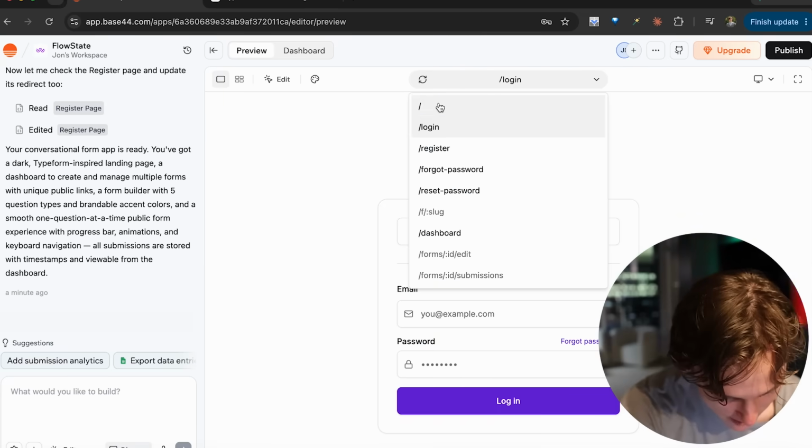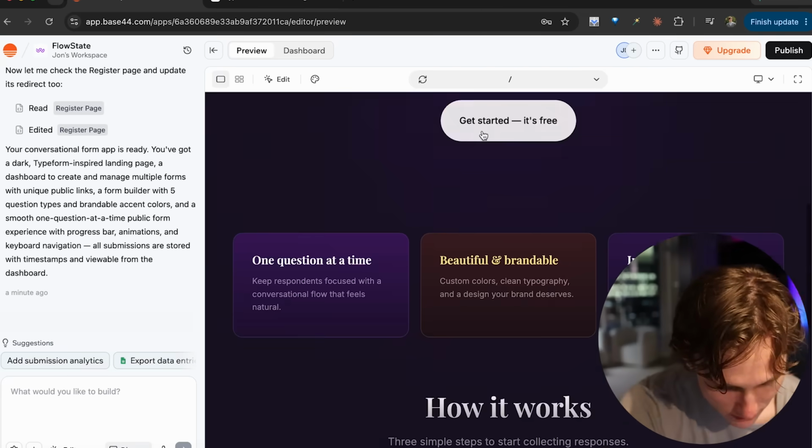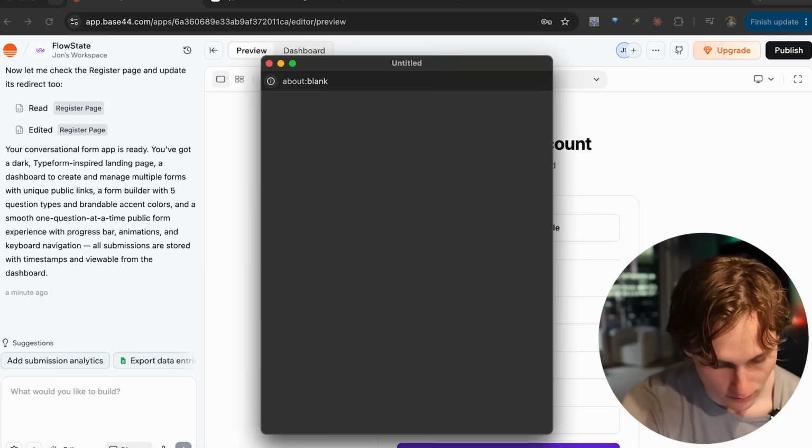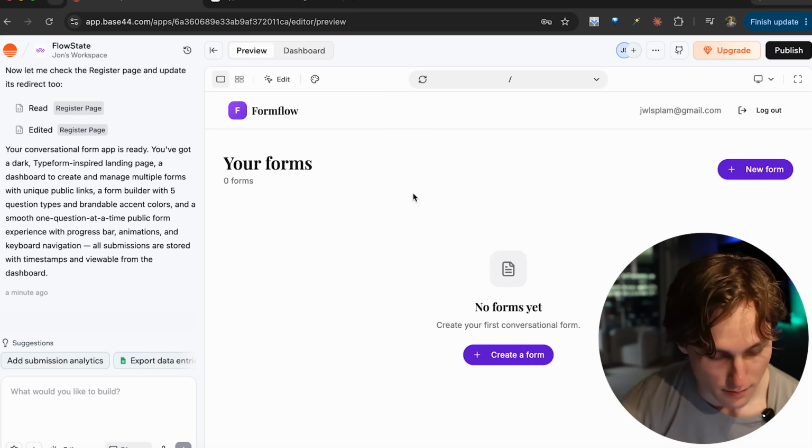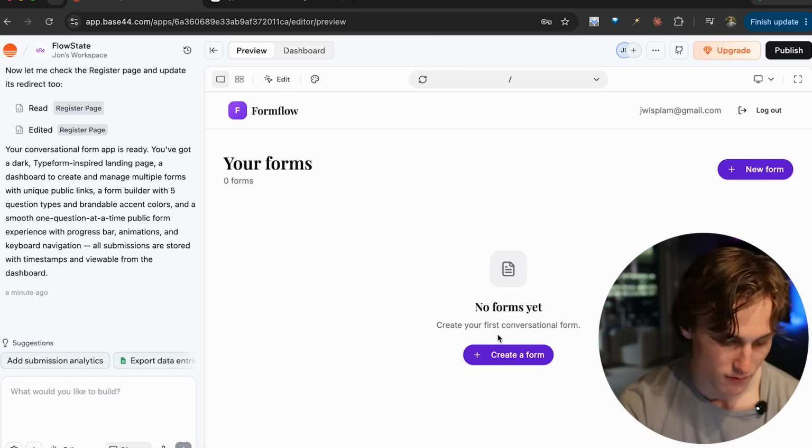Let's jump back to the home page. I'll click get started, continue with Google. And that is actual Google auth that was automatically set up in the back end. So now here in the dashboard, we can see create a new form, create a form.